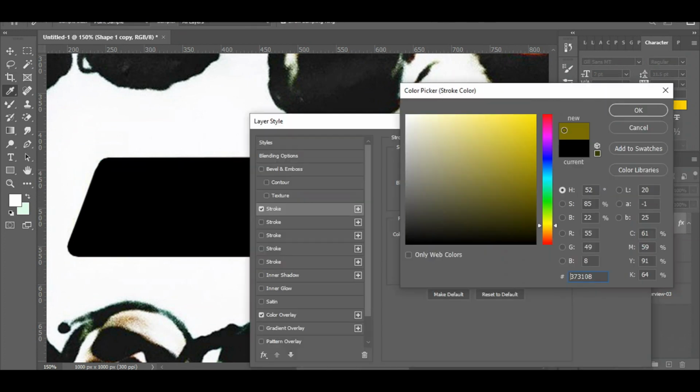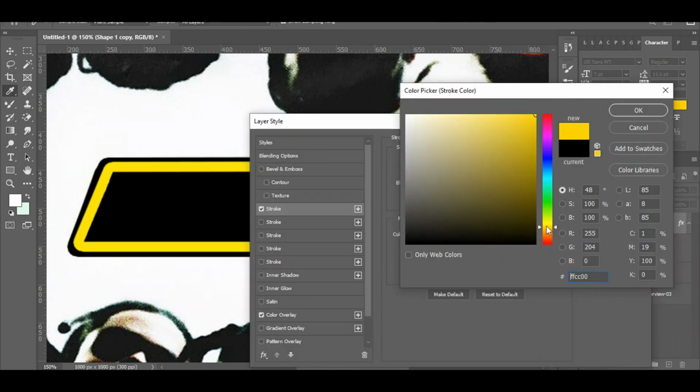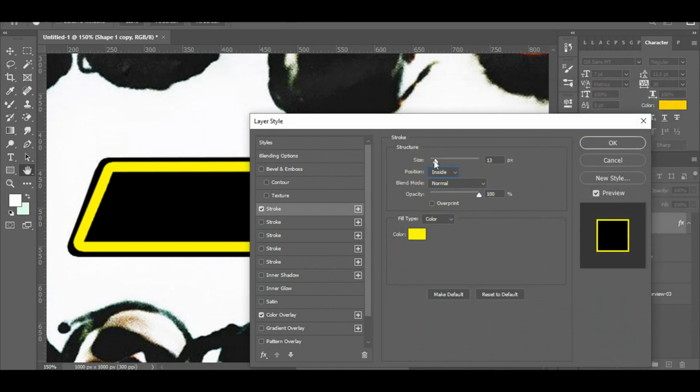of yellow so that it matches what we have going on: a black stroke, yellow stroke, and then the rest of the image. It's hard to explain, but if you follow along, you'll know what I'm saying.